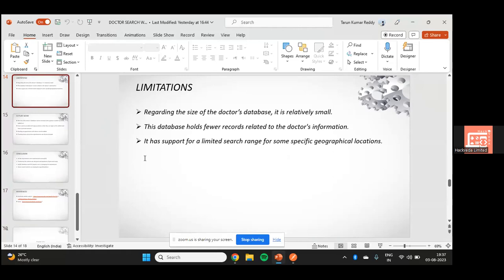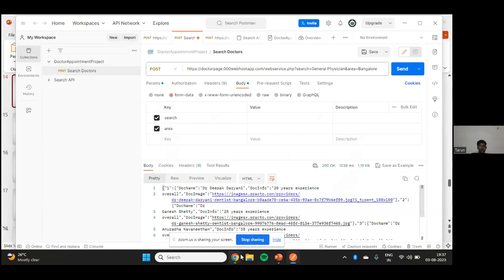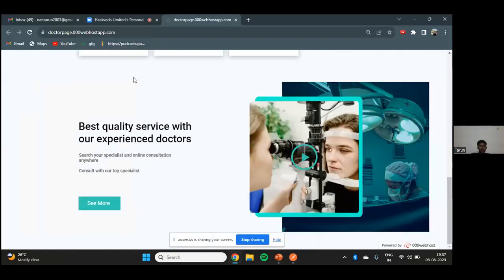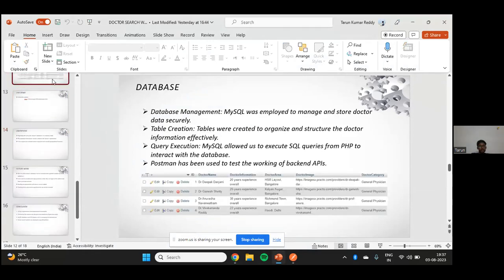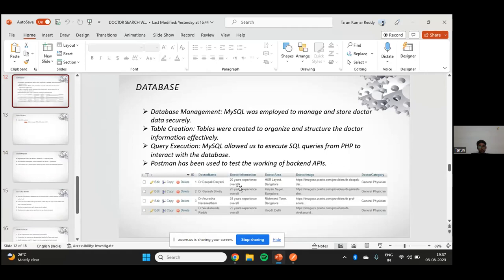Now that you have mentioned all of these limitations over here, can you provide me some sort of solutions for them? Sir, the first limitation is about the size of the doctor's database. I have included a snapshot of my database where I included only 4 tuples, I mean 4 rows. So we can add some more names of the doctors, information, and doctors' areas.